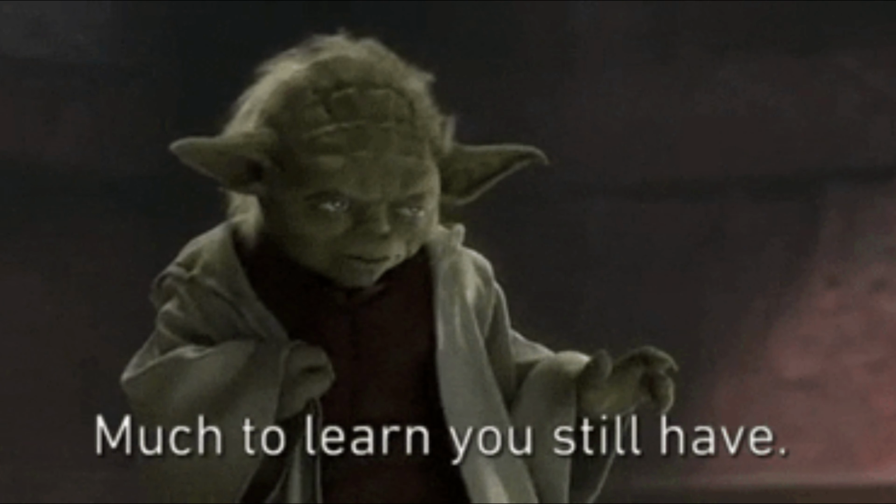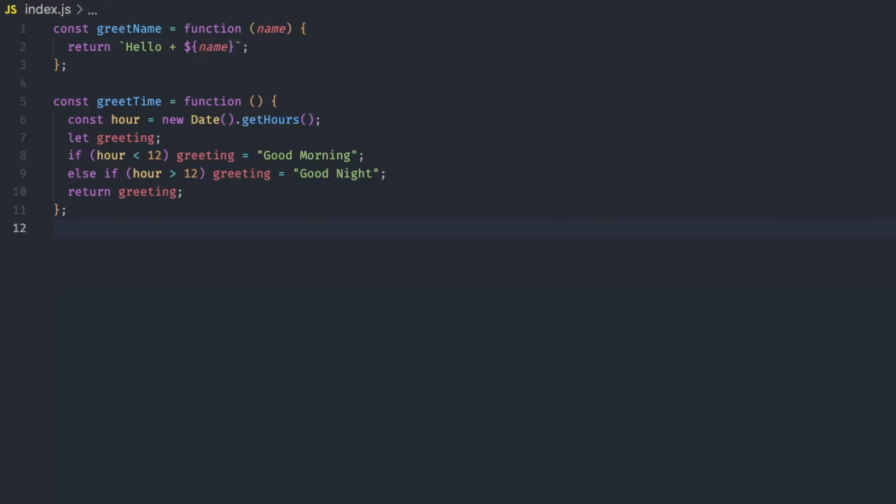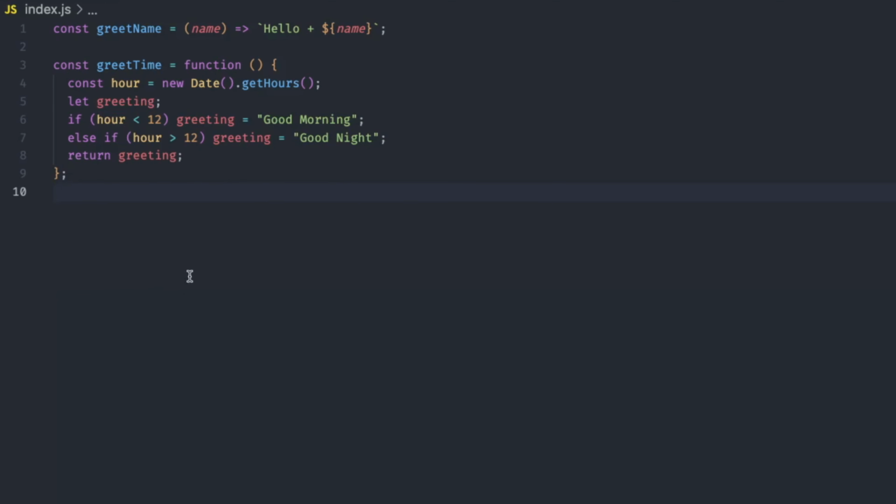Now, let's check out a couple more examples. First, we have greetName, a function that logs hello along with a name parameter. Then there's greetTime, which is a bit more complex. It determines the time of the day and returns a greeting based on whether it's morning or night. Let's convert greetName first. Just remove the function keyword, add an arrow, and since it's one line that returns immediately, we can ditch the curly braces and the return statement.